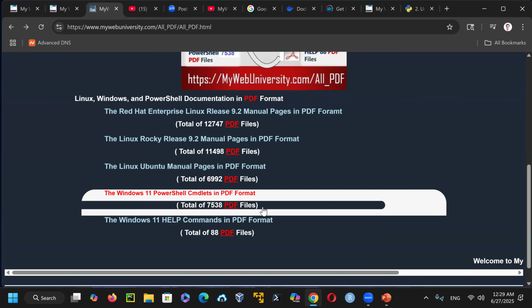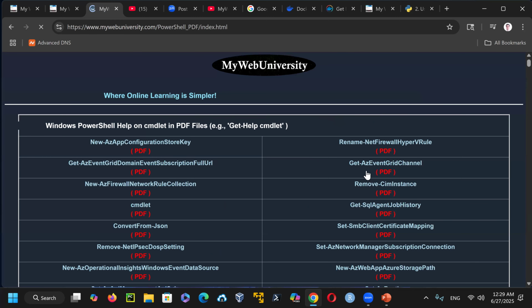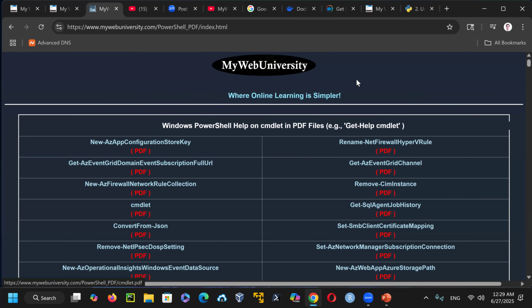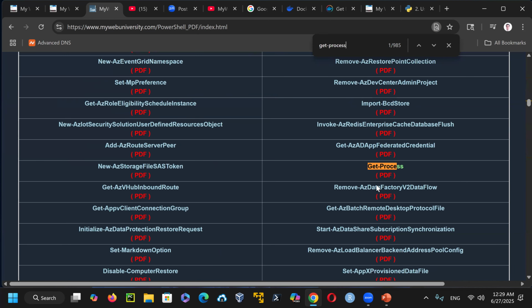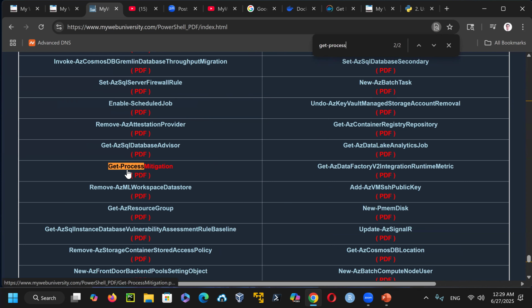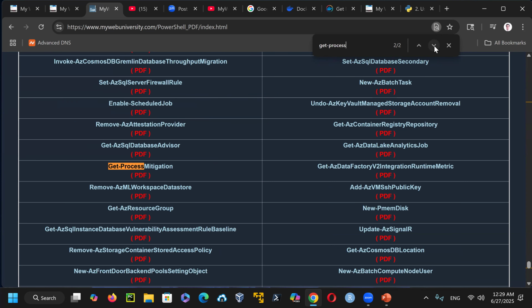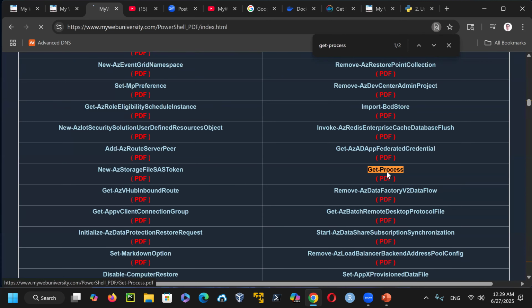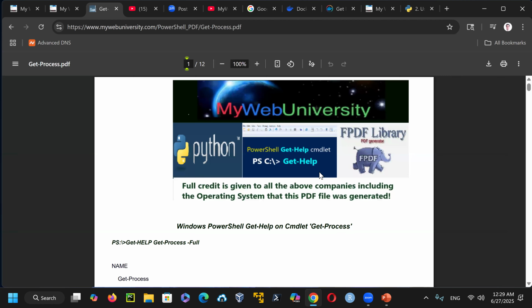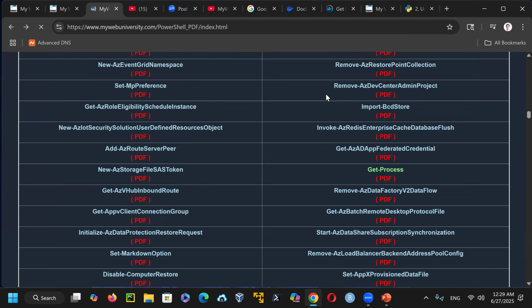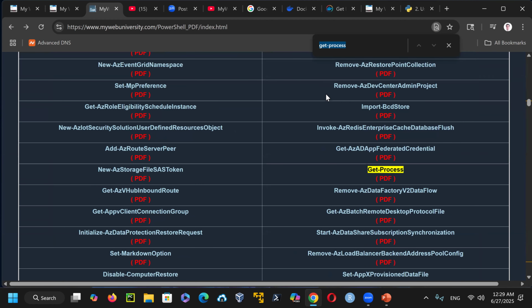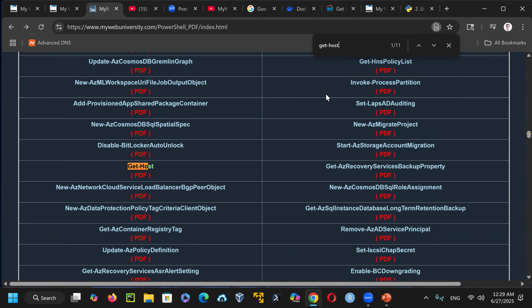For PowerShell, for example, there are 7,000-some commands. If you do Control F for Get-Process, then you can see here that Get-Process is there. So there's two of them. If you want to say Get-Process, show me this one. And then at the same time, this one is there. If you say give me Get-Host, then it will tell you that Get-Host is there.